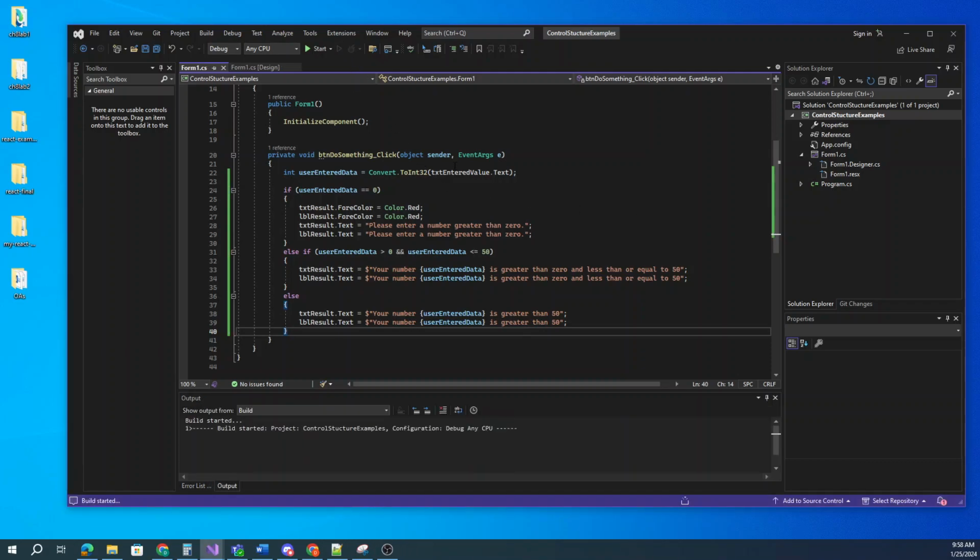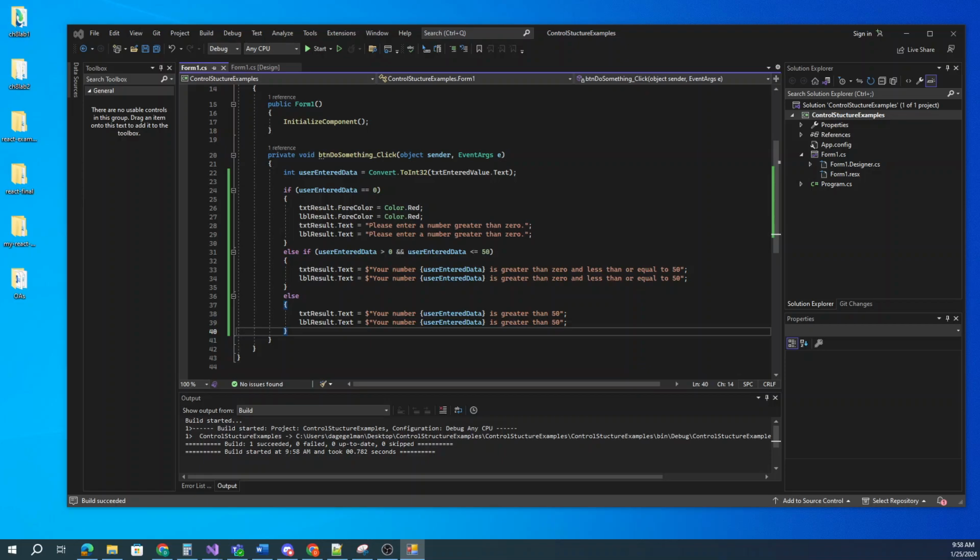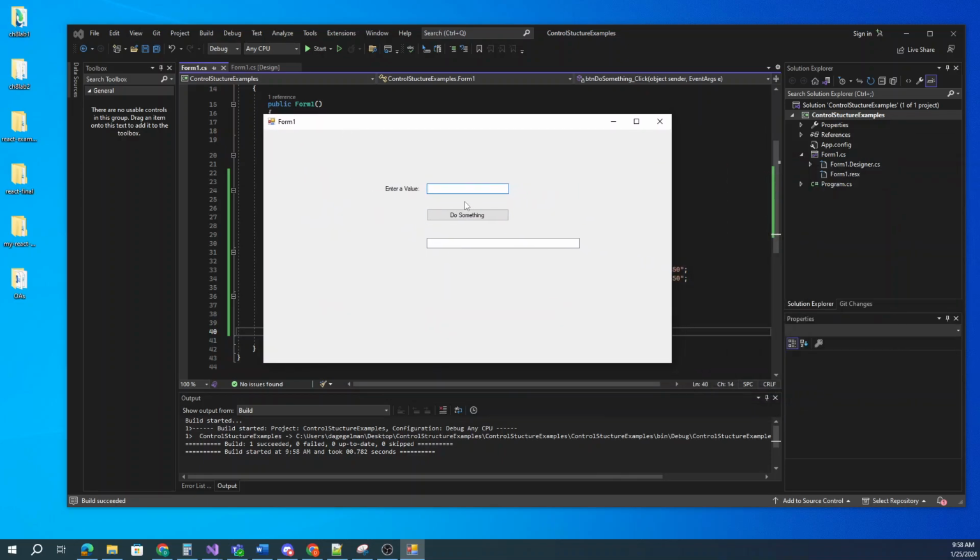Try to run this again. There's my window, enter a value. So let's enter 0 and see what happens. Click on do something. There you can see it's telling me please enter a number greater than 0.